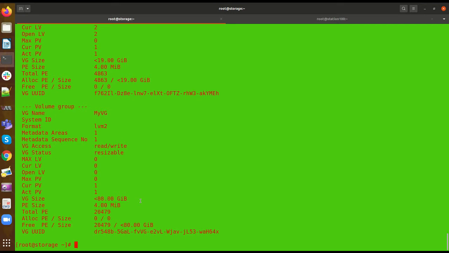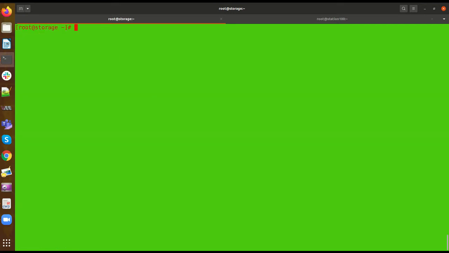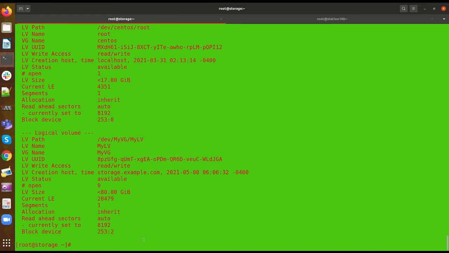Now I will create the LV. I'm taking the complete 100% of the VG. So lvcreate -l, then 100% of whatever disk is available in the VG, let me use it completely. The new LV name is mylv, and the VG name is myvg. You can see the LV is created. Here the LV name is mylv, and the 80 GB disk space is completely used.